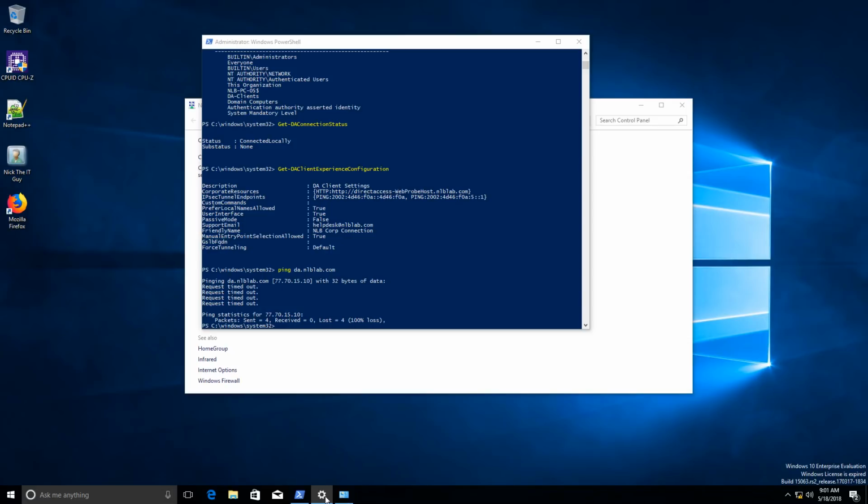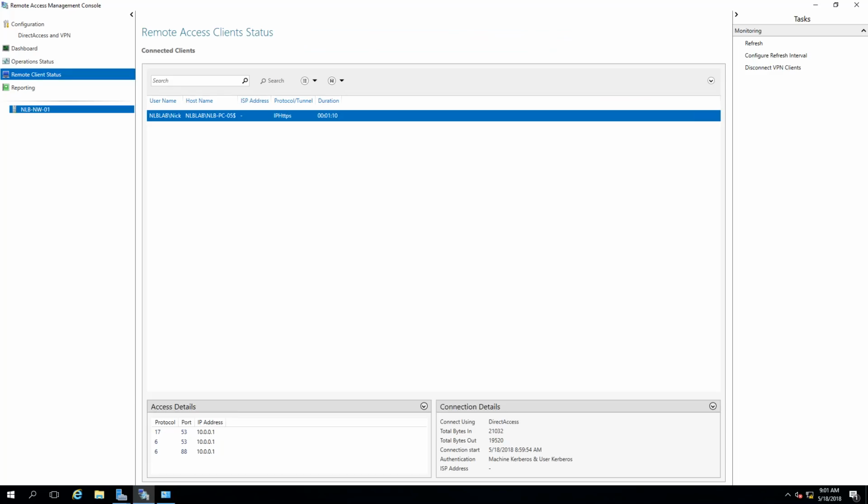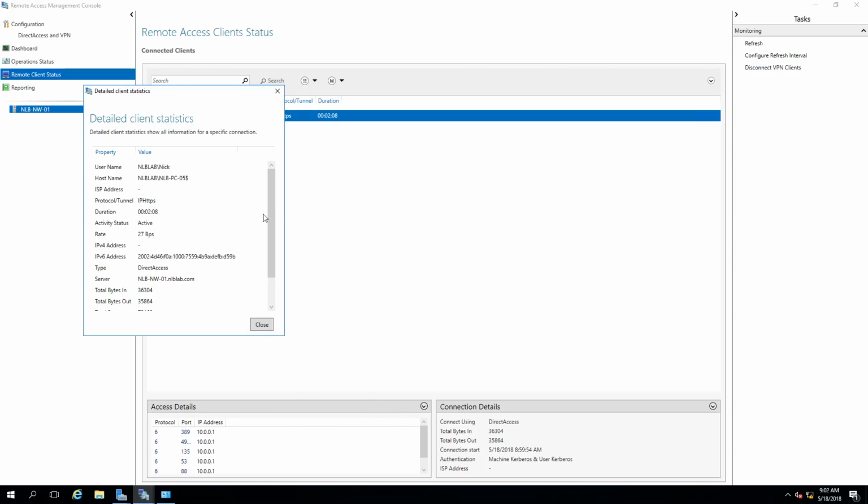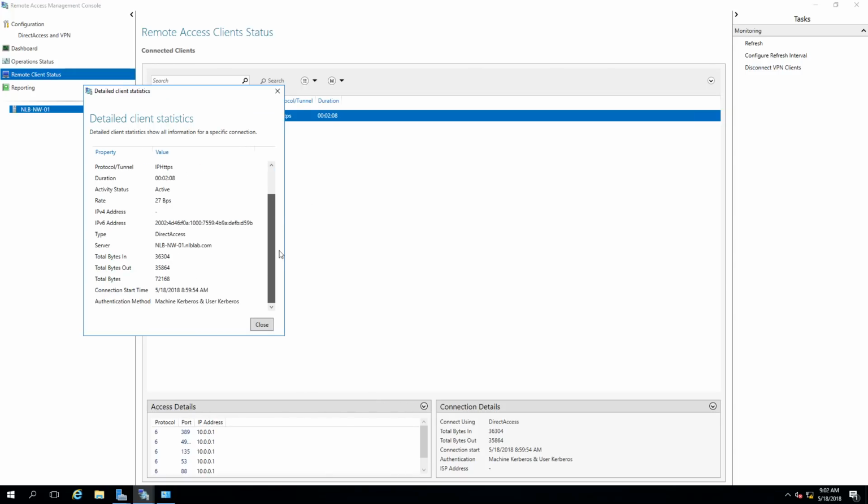I saw that actually my client computer is currently connected to my DirectAccess server. So if I switch to the DirectAccess server and click refresh, I can see that the protocol or tunnel is IP-HTTPS, and the duration is from when I actually switched the network interfaces. So the connection is stable. I can see the computer name, I can see the user. If I right-click and click on details, I will see what exactly is the status at the moment, with, for example, total bytes in, total bytes out.